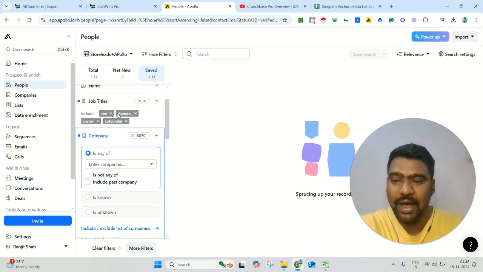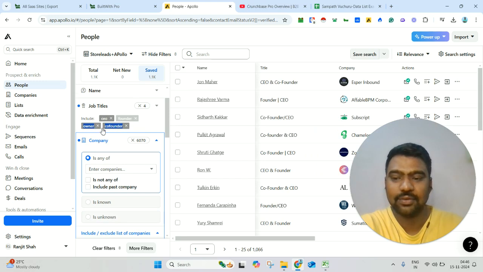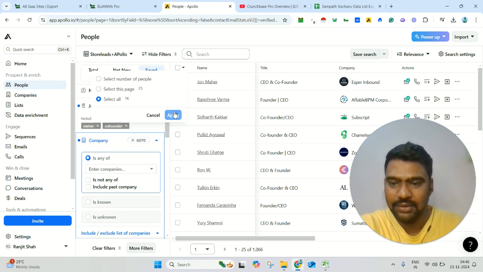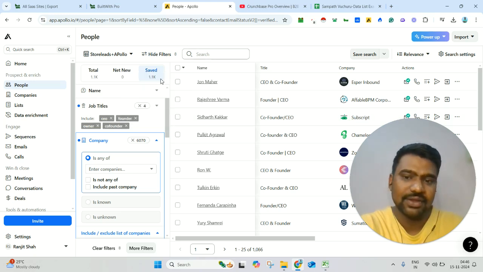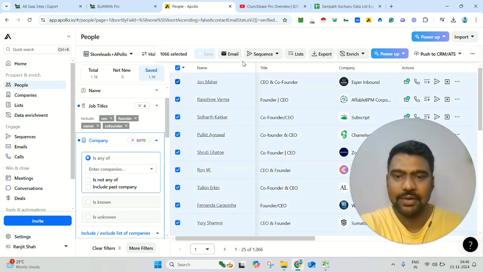Now you can see Apollo has about 1.1K data based on these domains, with CEOs, founders, co-founders and owners information. So now we can simply download this information actually. Now what I'm going to do is select all. Once I select all, click apply. Once I click apply, everything will be selected actually. Once we select everything, we can simply download. We can simply click the export.